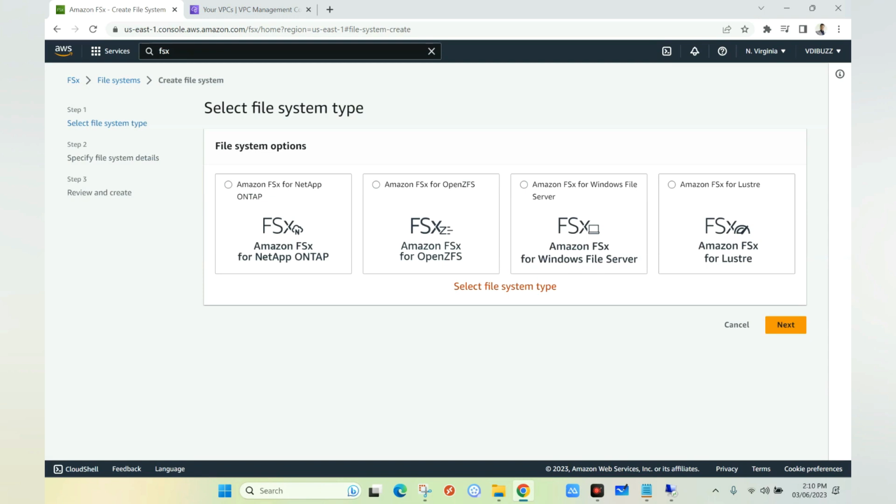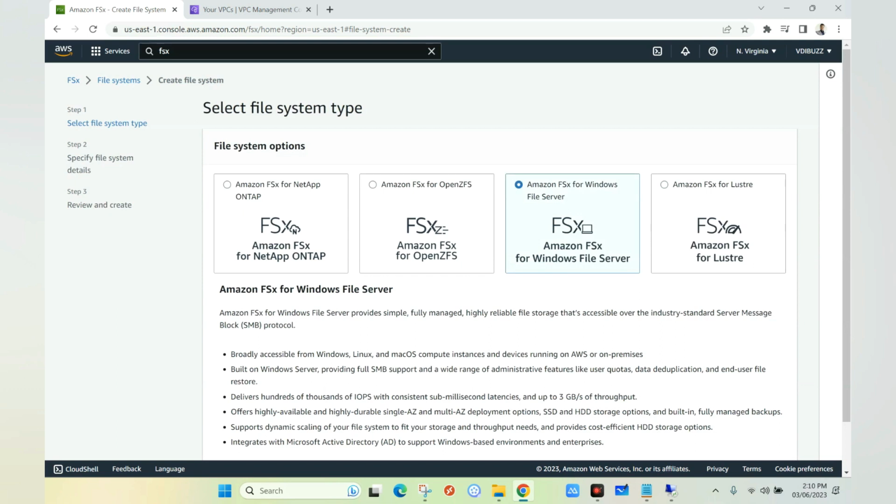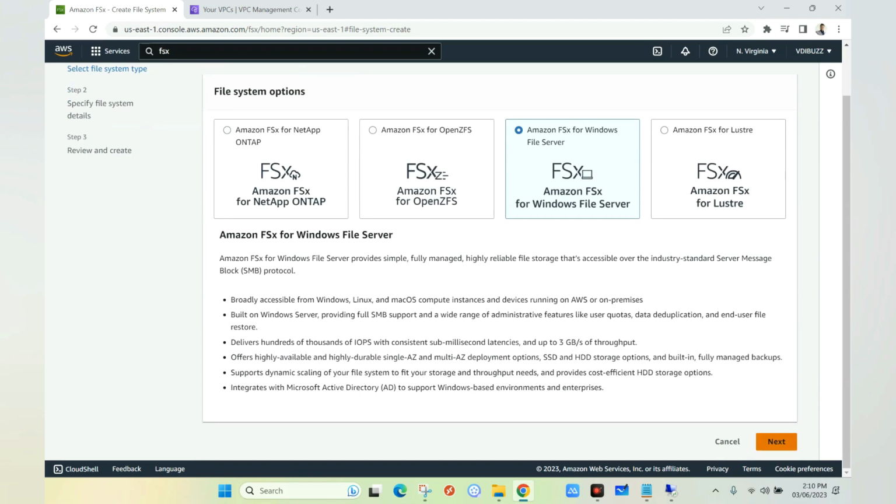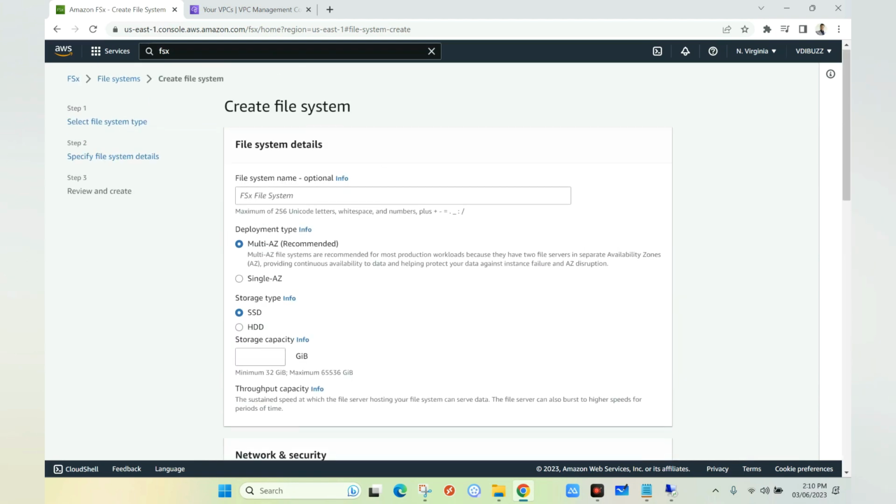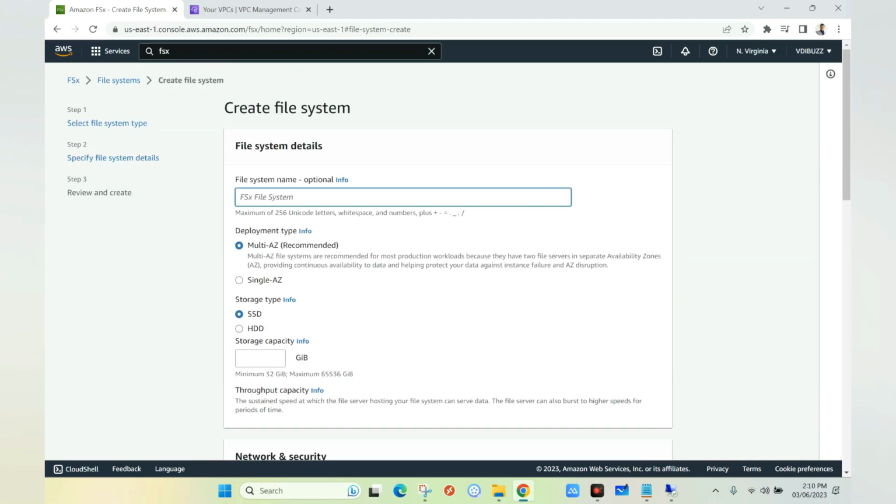We need to select Amazon FSx for Windows File Server because this is the one that will provide us the SMB share. It will help us to deploy our FSLogix or UPM related profile solution. Once you select this, click on next. Here we need to give the name. I'm going to name it profile share.